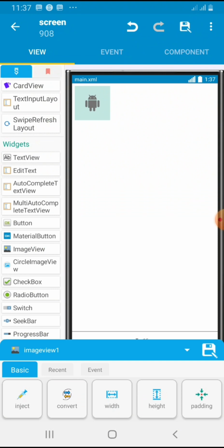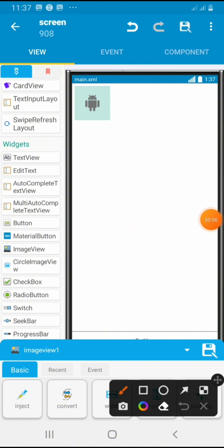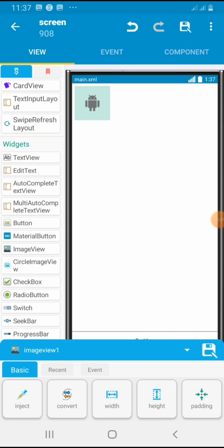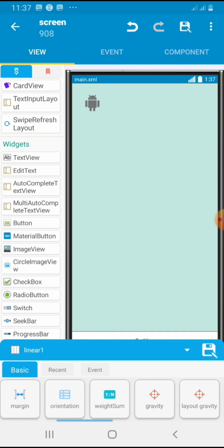All right, what we need to do now is to click on the first linear that is carrying the image view. The first linear is the container housing the image view. So we need to click on the first linear and put the gravity center vertical and center horizontal, just to make this image come to the middle. Click here, anywhere here, you see. Then you come down here to look for gravity.